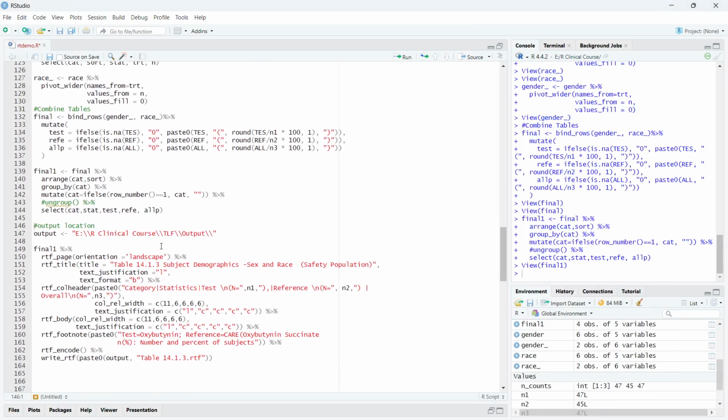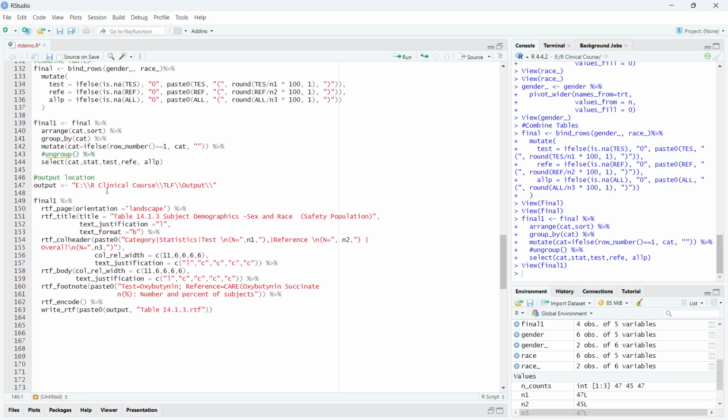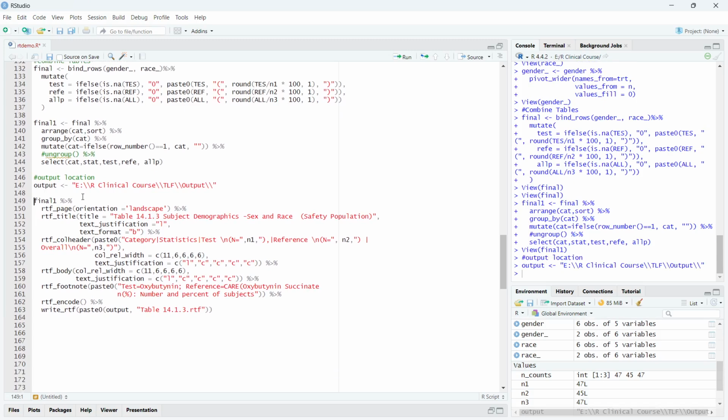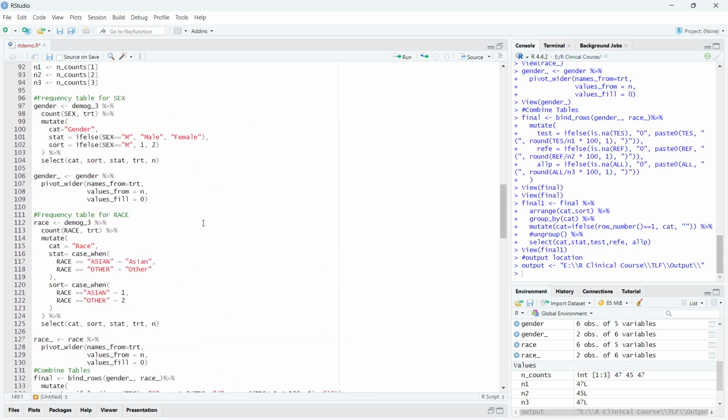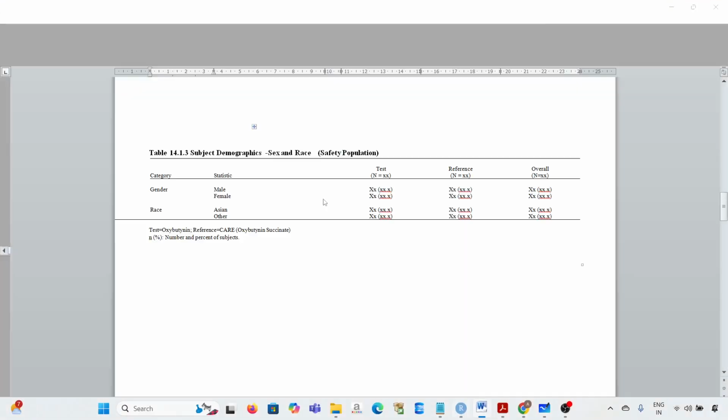Hope you understand. If you have any doubts on these functions, group by and arrange, let me know in the comment section. So now I have given the output where I want to save this table. I gave this output path. Then I arranged the orientation as landscape. Then I gave the title. I just copied the title from here, and from here as well.